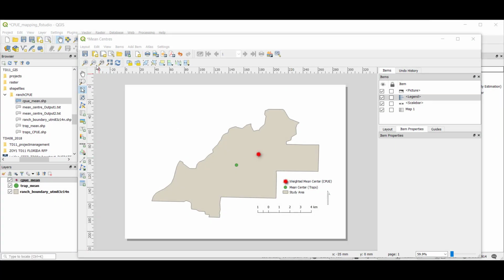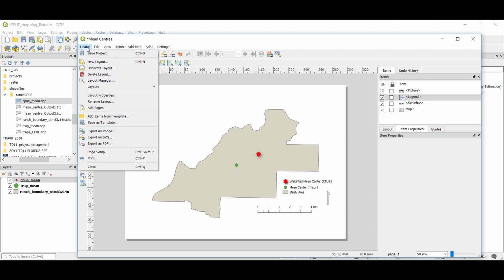The last thing I'll mention in this video is that if we go under Layout, we have the opportunity to export this as an image. That would be as a PNG or as an image file, as an SVG, so as a vector graphic that you can make some more edits to in something like Inkscape, or we could export it as a PDF file. So you have the opportunity to export these maps and go do other things.